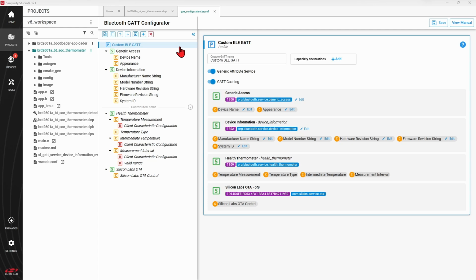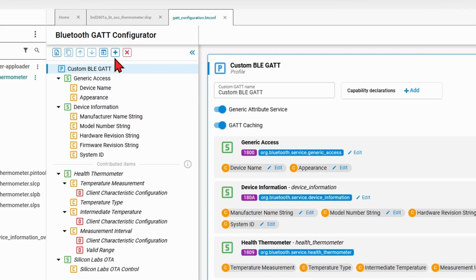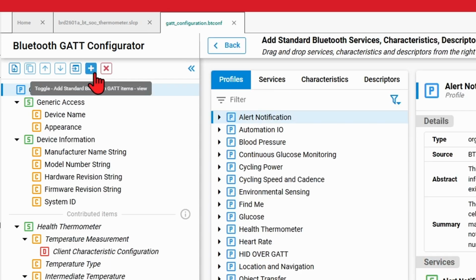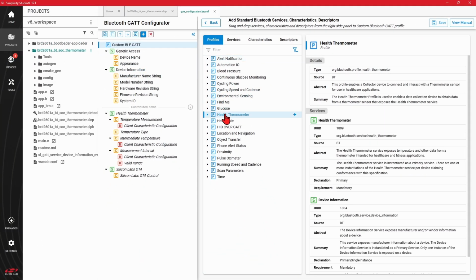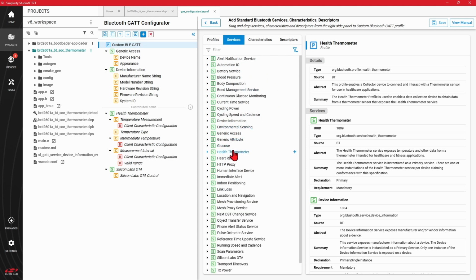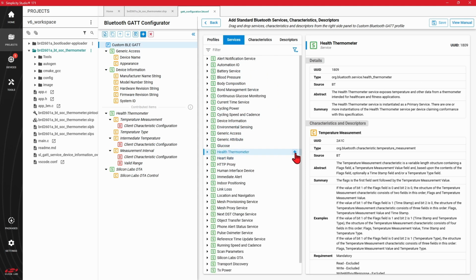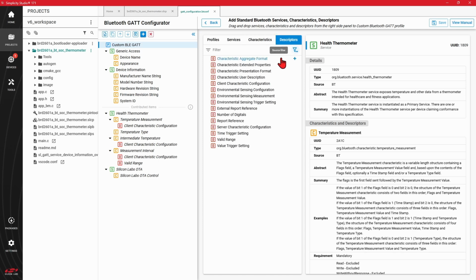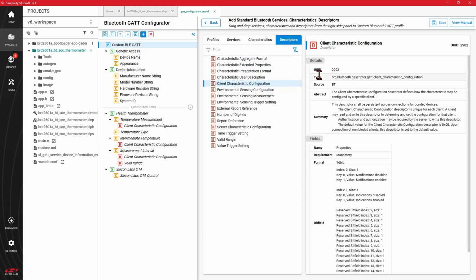If you want to add items to an existing database or build from an empty database, you can do that too. The Add Standard item allows you to bring in standard items defined by the Bluetooth SIG. You can add whole profiles, which will bring in all that profile's services, characteristics, and descriptors. Or you can add items at lower levels, such as services along with the items under them, plus characteristics with associated descriptors, and finally, just descriptors. At all levels, you can view details about a selected item on the right-hand side.